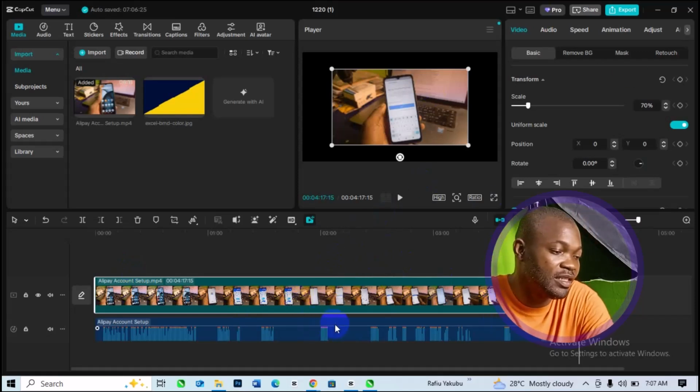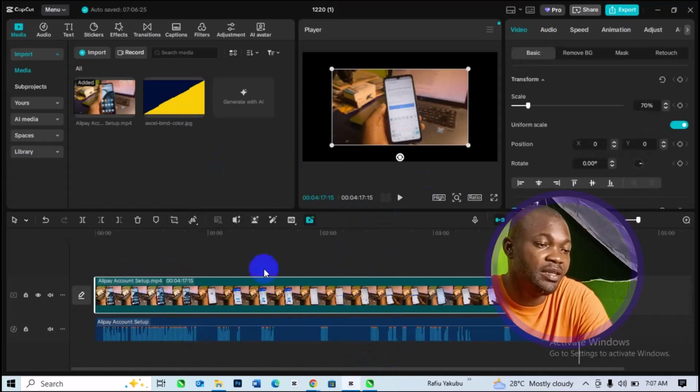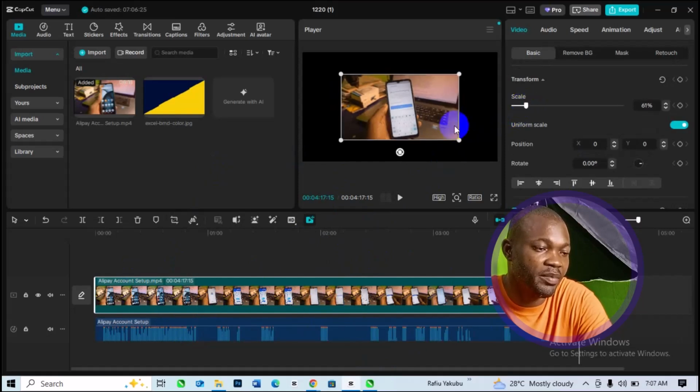Okay, so let's take, for instance, this particular clip on my timeline right here. I decided to align it to a certain area, so I'm going to go ahead and scale down more. Now this particular clip right here, I decided to align to the left side.